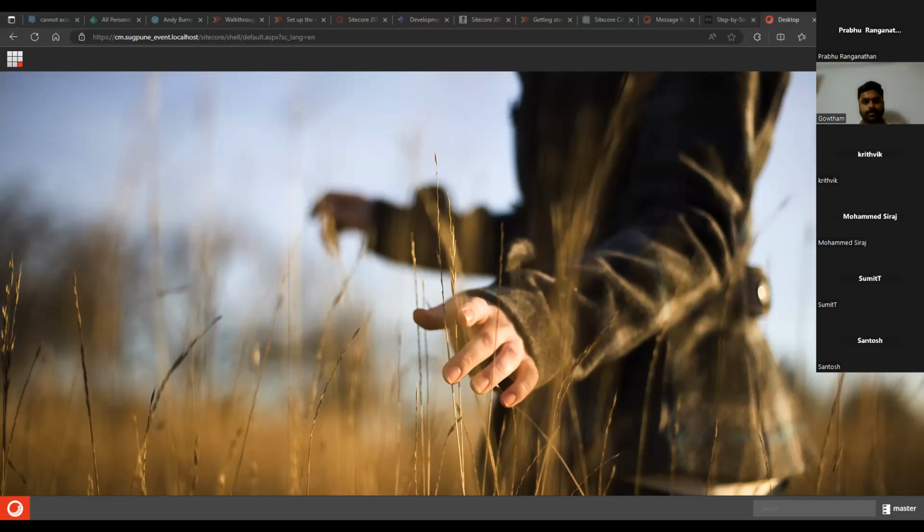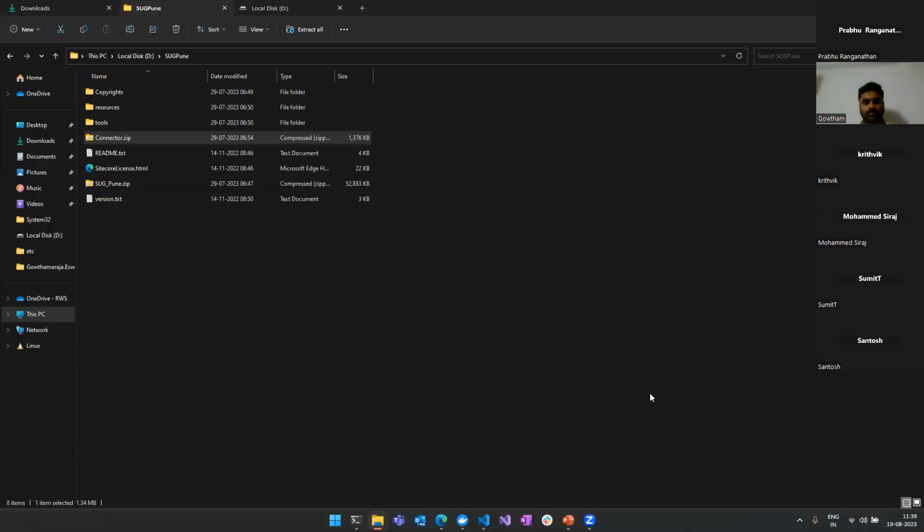I think we are seeing only the launchpad screen. Are you showing any other screen? Yeah, let me. Yeah, are you guys able to see my screen? Yes. Yeah, sorry, thanks for the information.